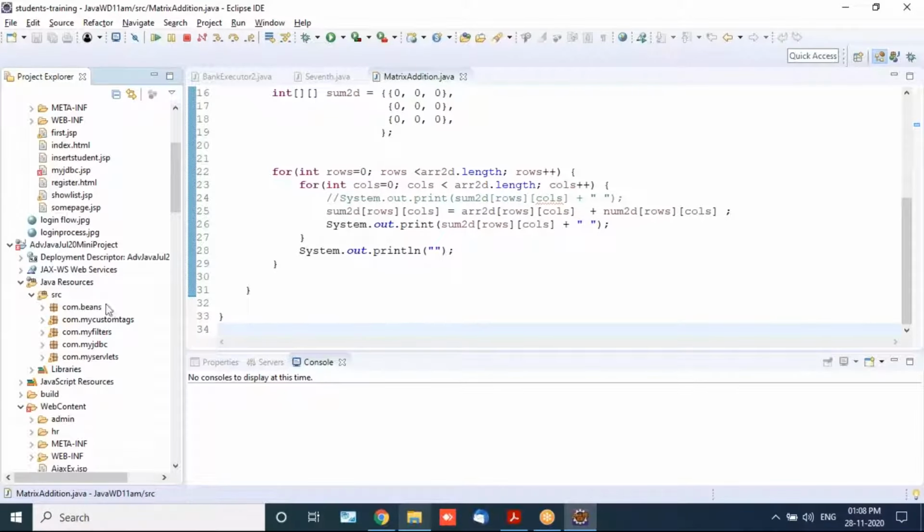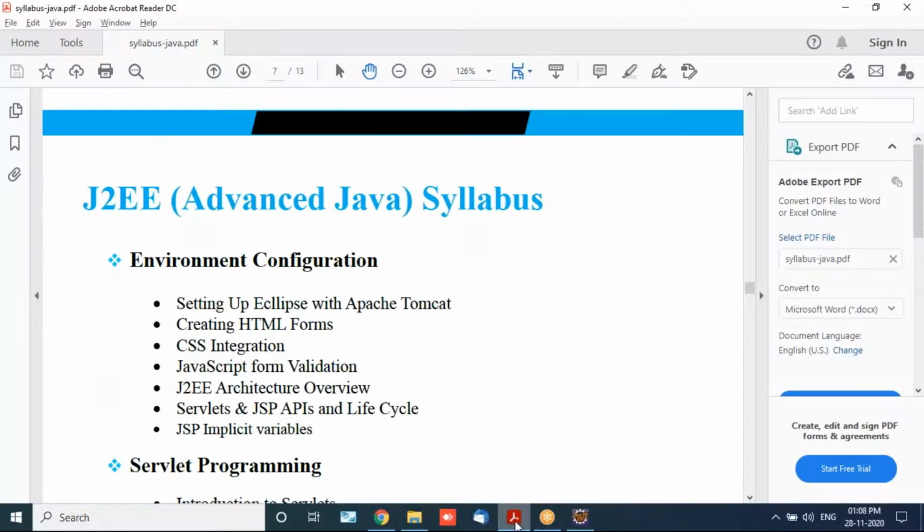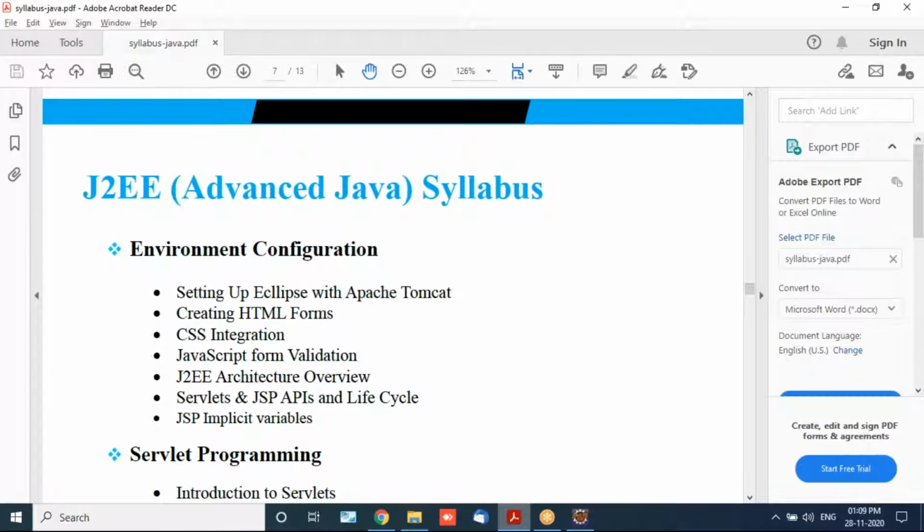You can see all the advanced Java concepts like filters, JDBC, custom tags, everything we have implemented. This will be part of a training program. It will be theory and practical. So 15 minutes I will teach you, and 15 minutes I will give the files on a shared drive.